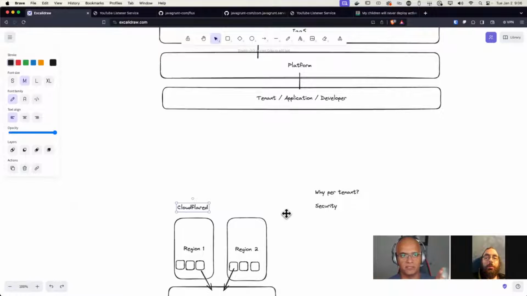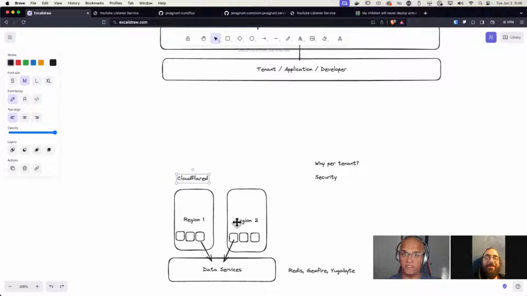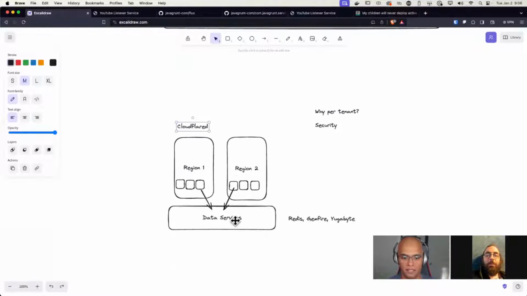I've got two different networks, so I've got two different regions. They're separate physical networks, separate electrical networks. They're in the same building, but we have this separation. So now they're going to be deployed. And yeah, that's all I have to do.